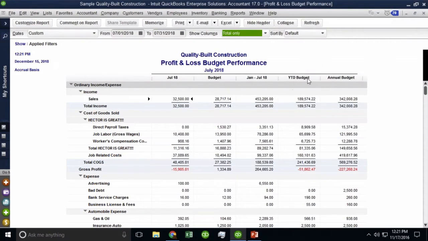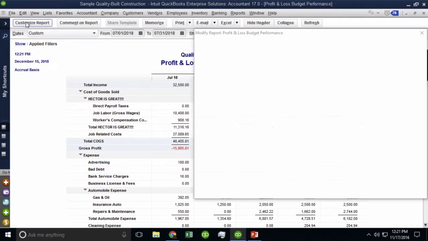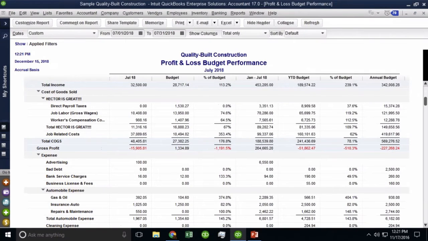If you look at that year-to-date budget, that would be the accumulation of the budgeted amount from January through July. However, annual budget would be the entire budget from January all the way to December. So that's a really important piece to know because that allows you to compare some of these. Now, under customized report, you can also enable dollar difference and budget difference if I wanted to.